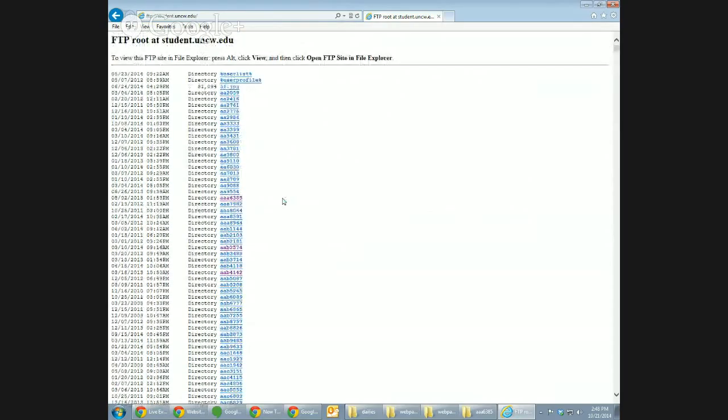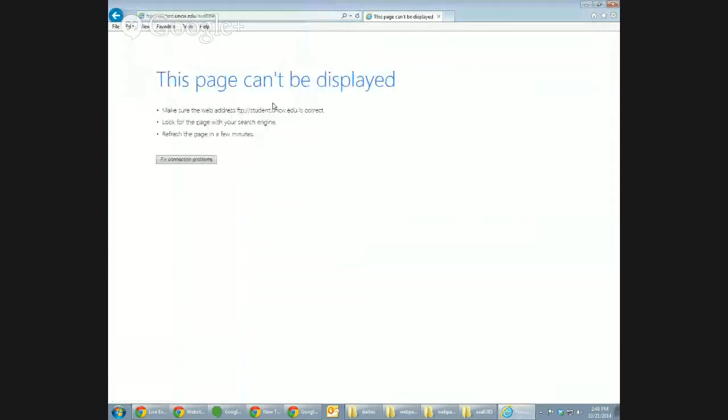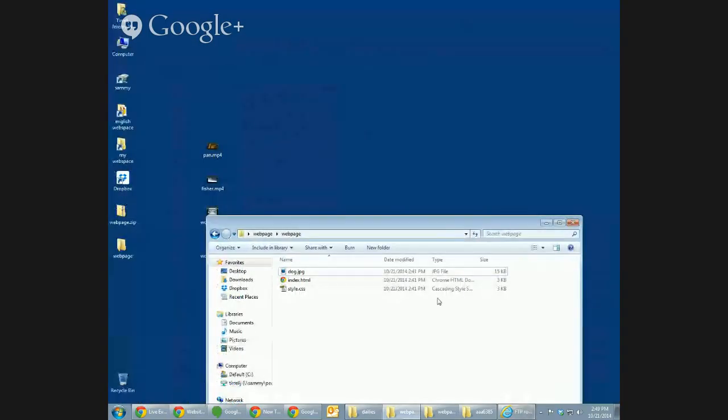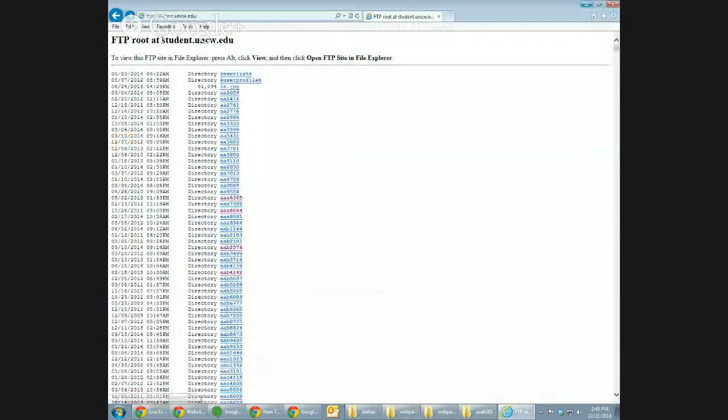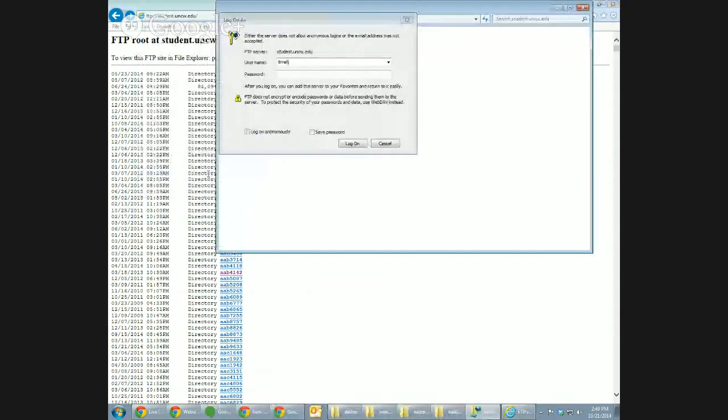Now, the thing of it is, right now, I can't, yeah, see, I can't do that. It's not going to let me upload any files to this because this is in an internet browser, right? I can't just drag my files into it. What I have to do is this one extra step where I go up here to View and then Open FTP site in File Explorer, right? So that means it's going to actually open it in my Windows Explorer.